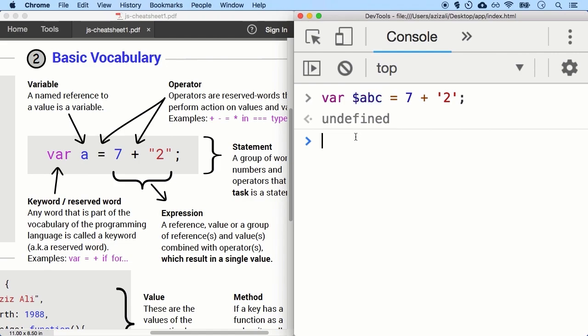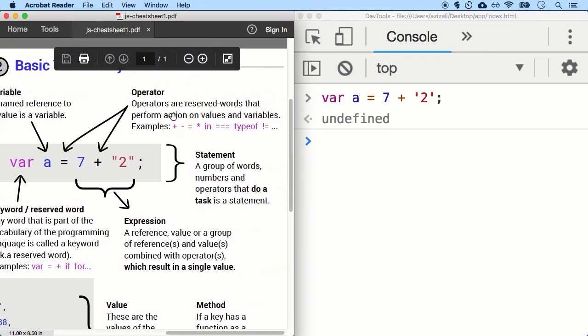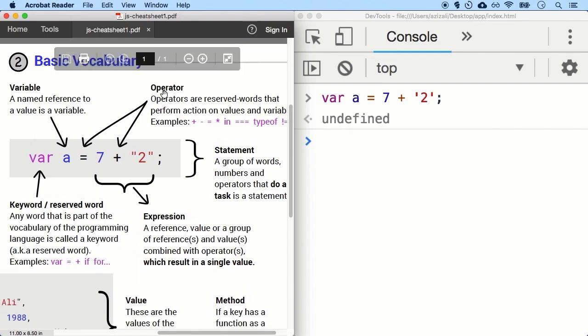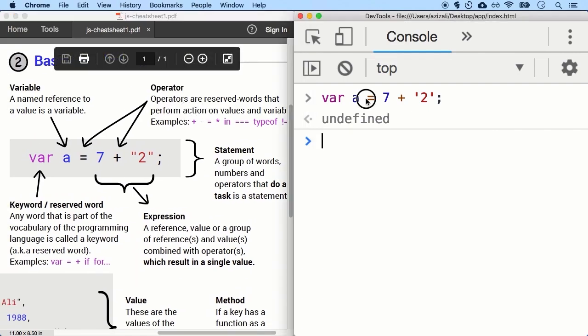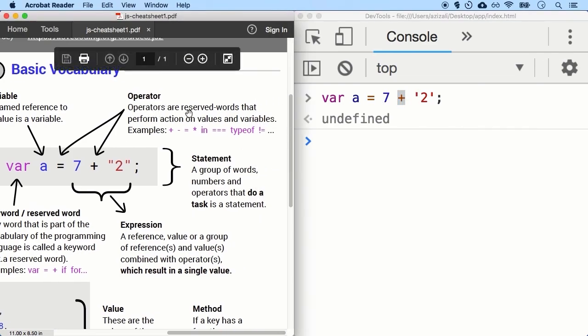So let's just clear this out. So let's say I'm going to do var a is equal to 7 plus 2. So back to our example. Now let's move a little bit further. Now we looked at the type of operator, right, previously in the video. So what is an operator? The equal sign is an operator. The plus sign is an operator. But what is an operator? Let's take a look. Operators are reserved words that perform actions on values and variables.